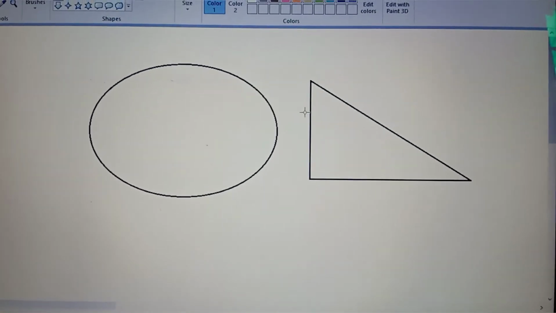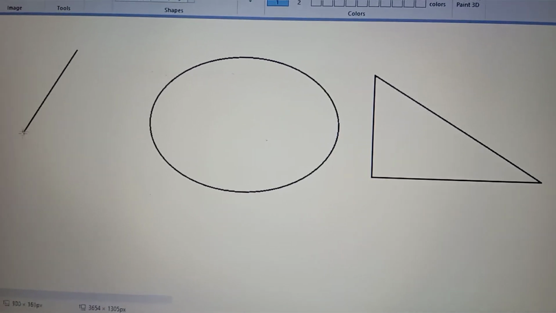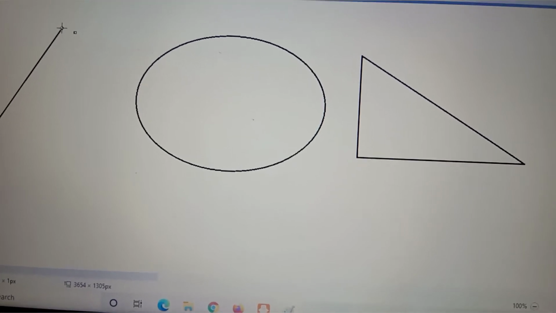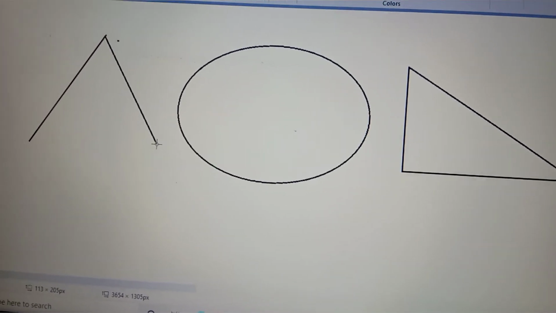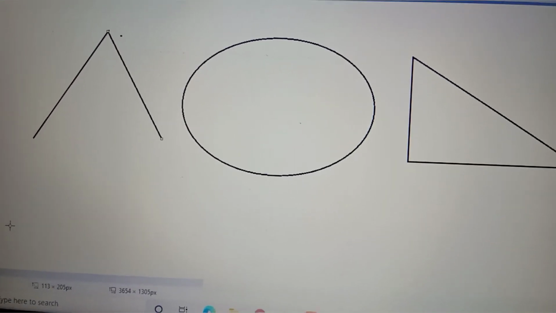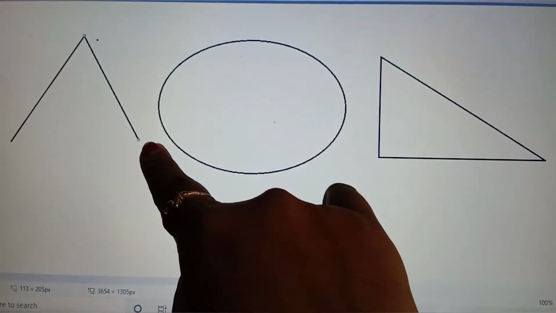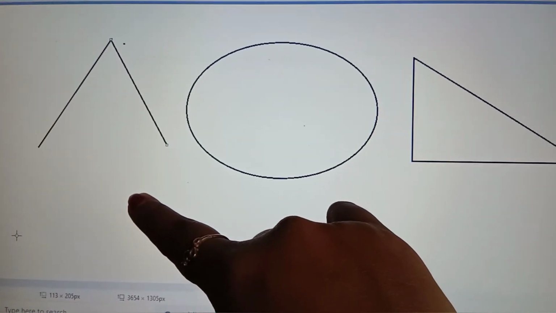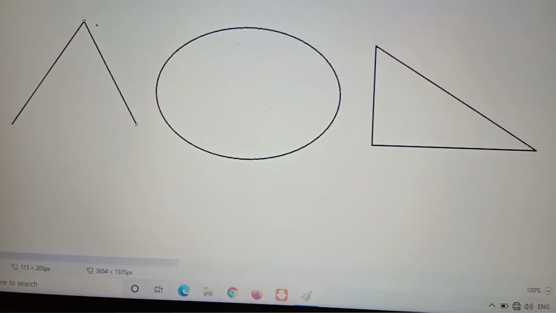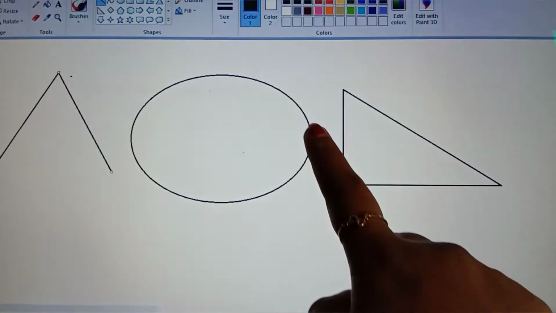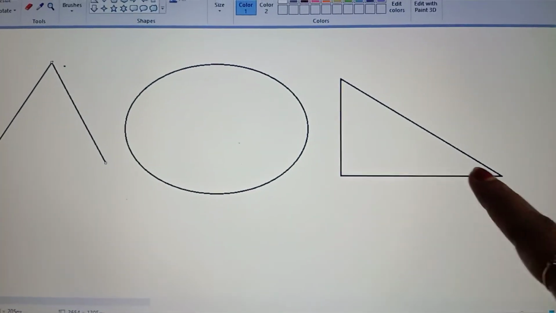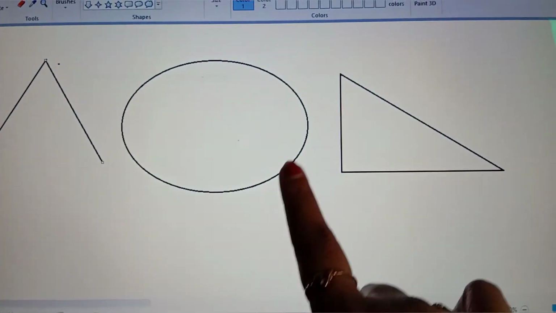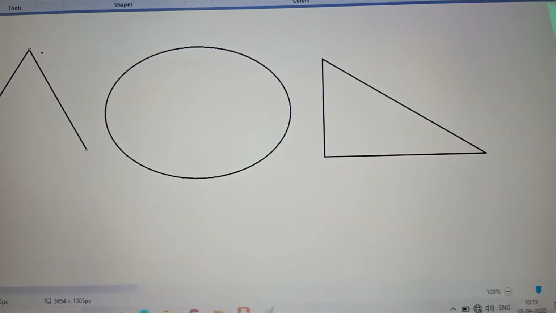So a polygon has more than how many sides? More than two sides. Suppose I draw like this. Is this a polygon? No, because it is not a closed picture. If we color it, the color will leak out from here. So just remember, polygon means a closed picture which has more than two lines. This is two lines, so it is not a polygon. This is a circle, there is no line. It is also not a polygon.